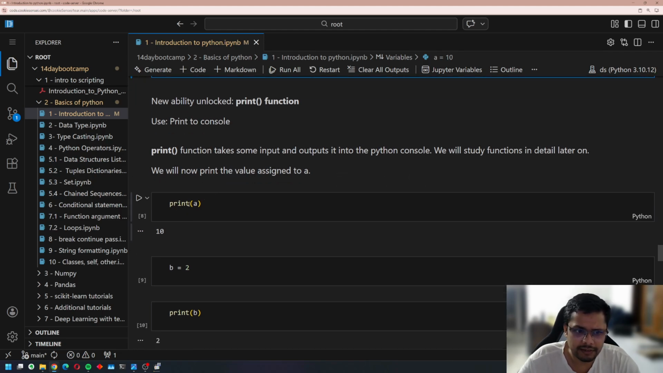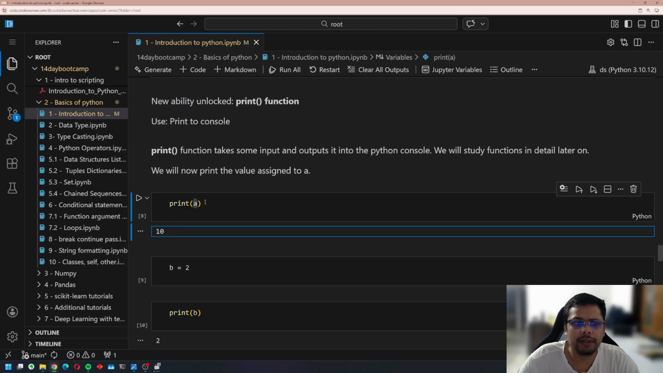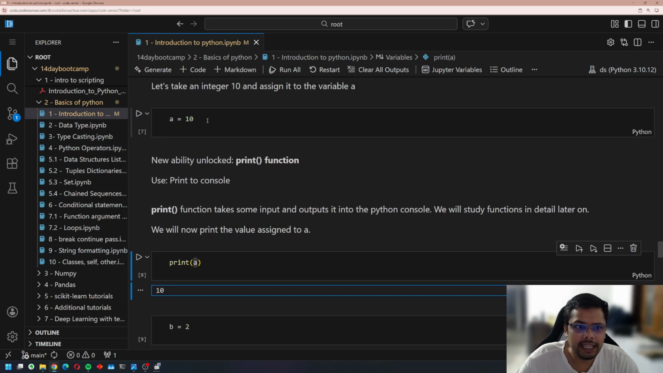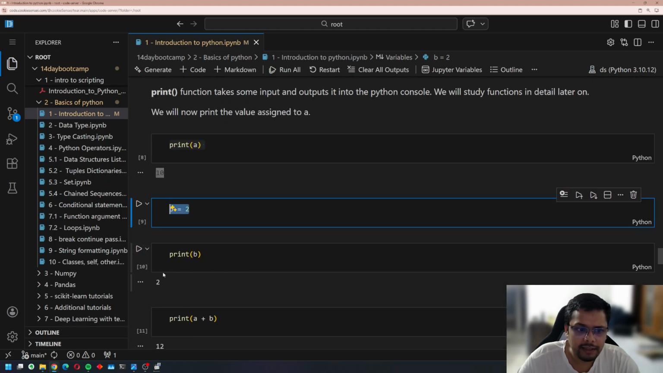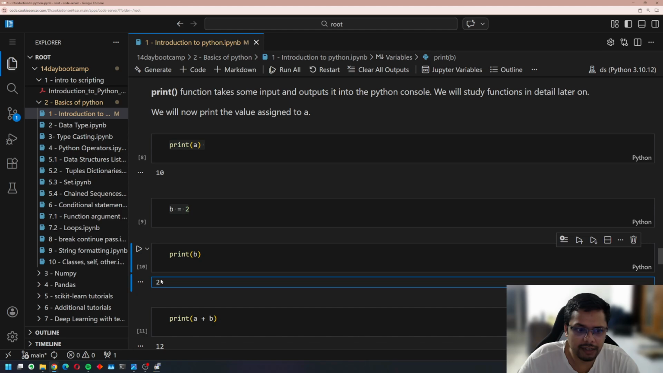Then we have a print function. All the print function does is take whatever is inside the brackets and print that particular value to the console. So take a look. A equals 10. So now when I call A, 10 will be there, right? B equals 2, another variable. Print B, 2. So B has the value of 2.